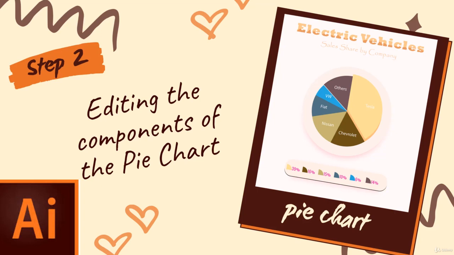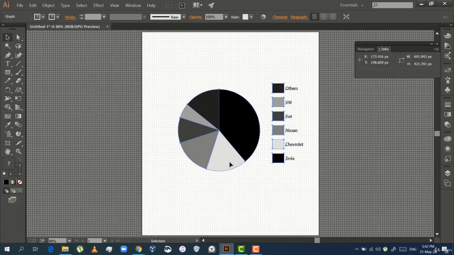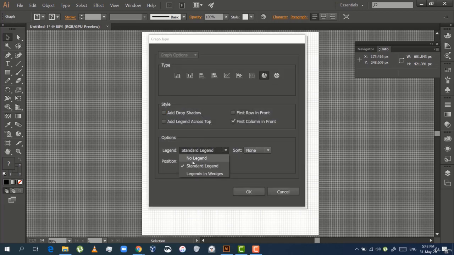Hello everyone, in this video we'll edit the pie chart's individual parts, give them a color, and I'll also show you how to give a nice 3D effect by using simple Adobe Illustrator tools for the first part. So let's get started. First we'll right click on the graph and select type, open the graph type menu and then select legend in wedges option and click OK.